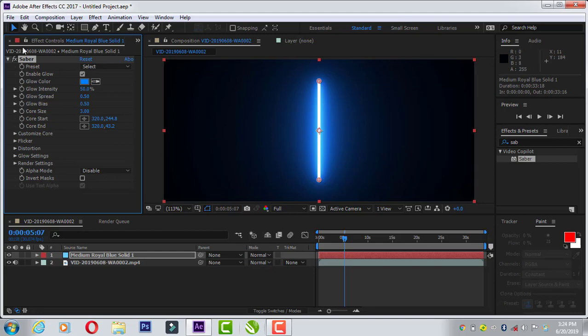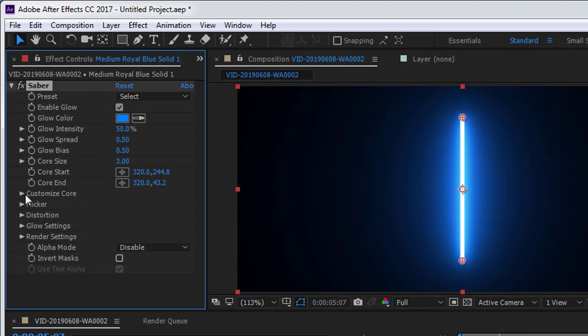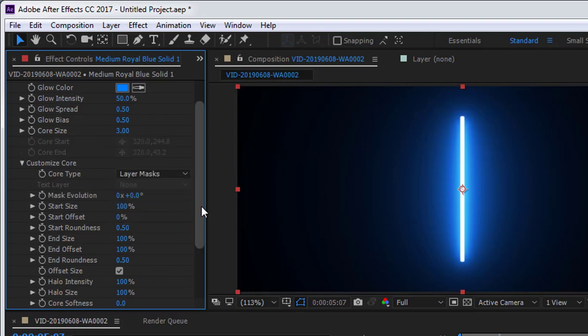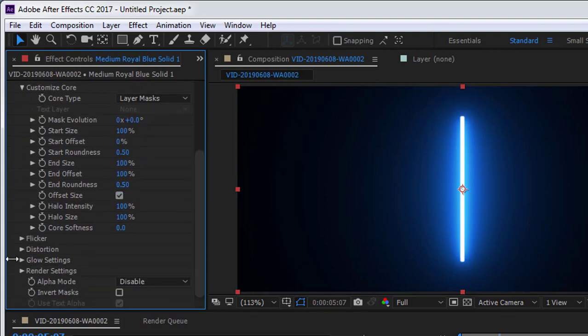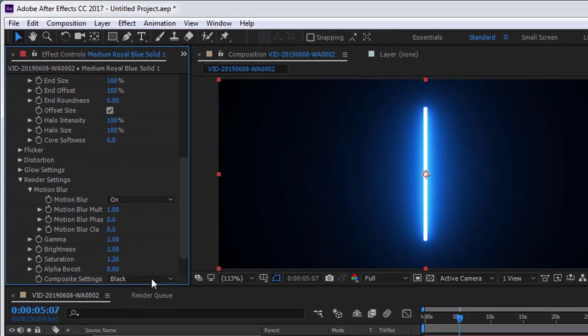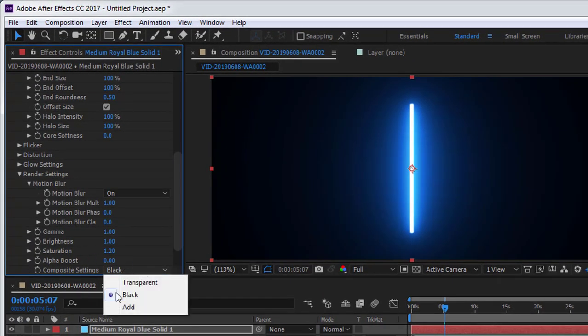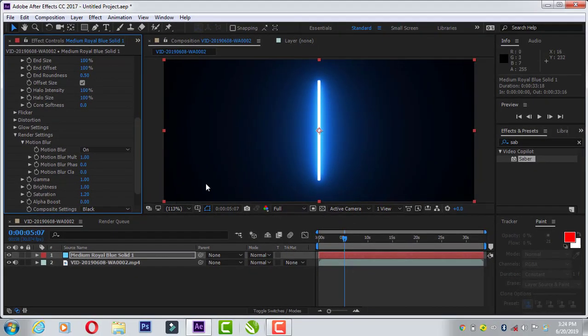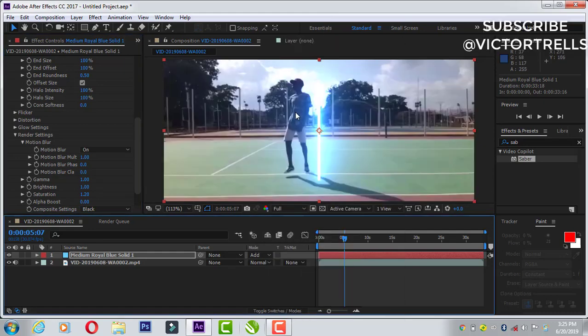So now you have to change this from customize. Come over here, the Saber menu, and under the customize core, change it from Saber to layer masked, and under render settings, change this composition from black to transparent. If you don't use that way, you can also change that from here. That's just to make the black background leave the scene and then leave all of the glow. You can just come here and then change it to add, and then it's still the same thing.